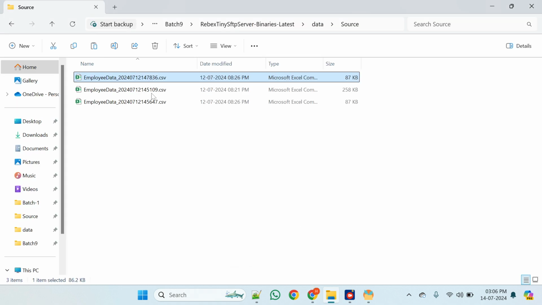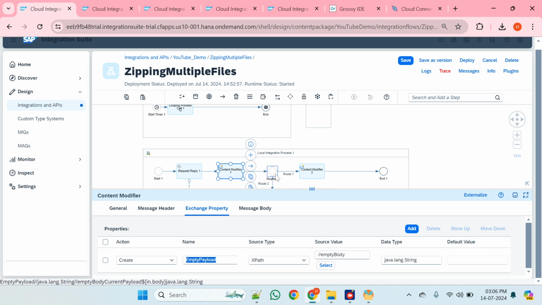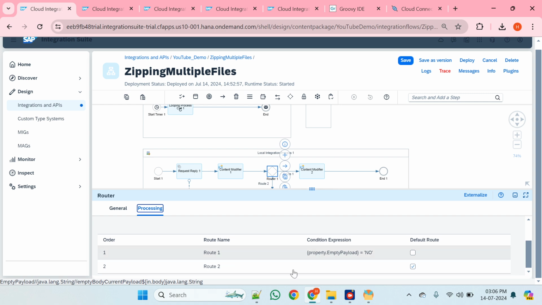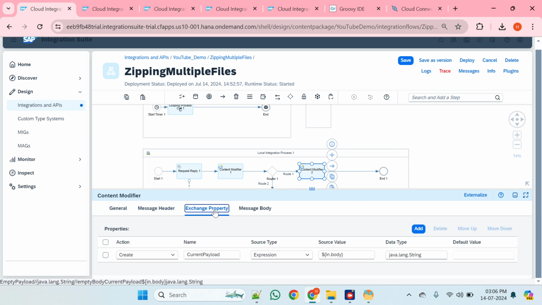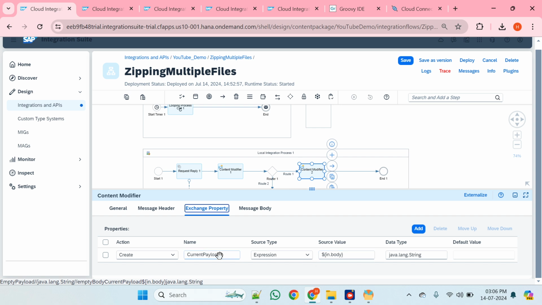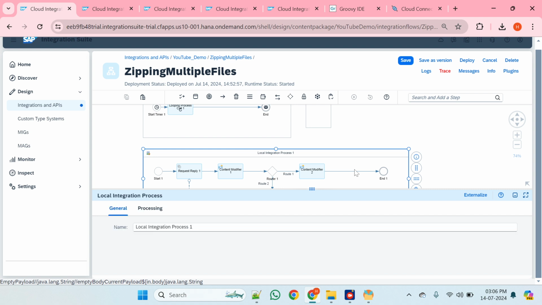So in the first case it is no. Again it will check two conditions. If it equals no, then yes, it will go, and now it will store the body in the current payload. Then it will go to the next one, right? Yes, the next one.